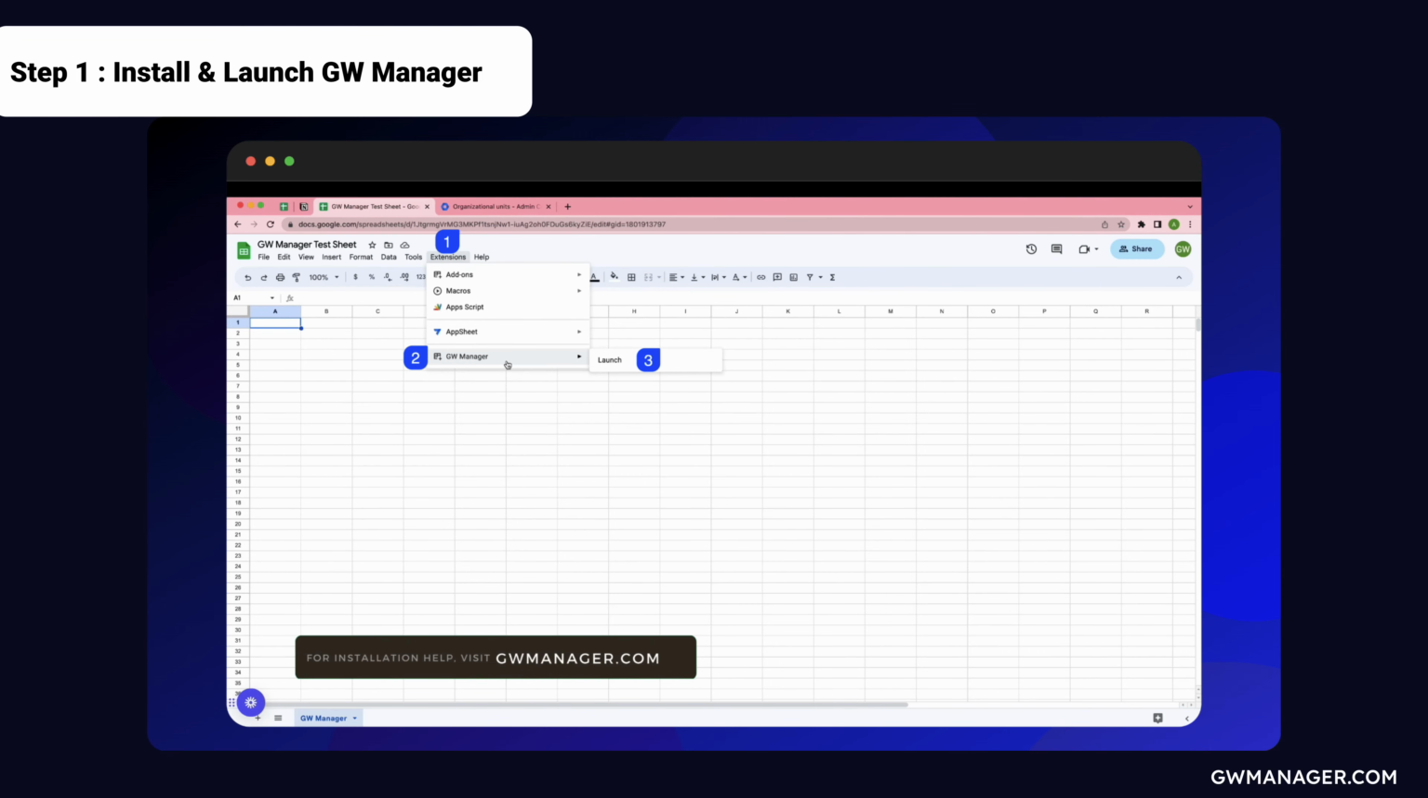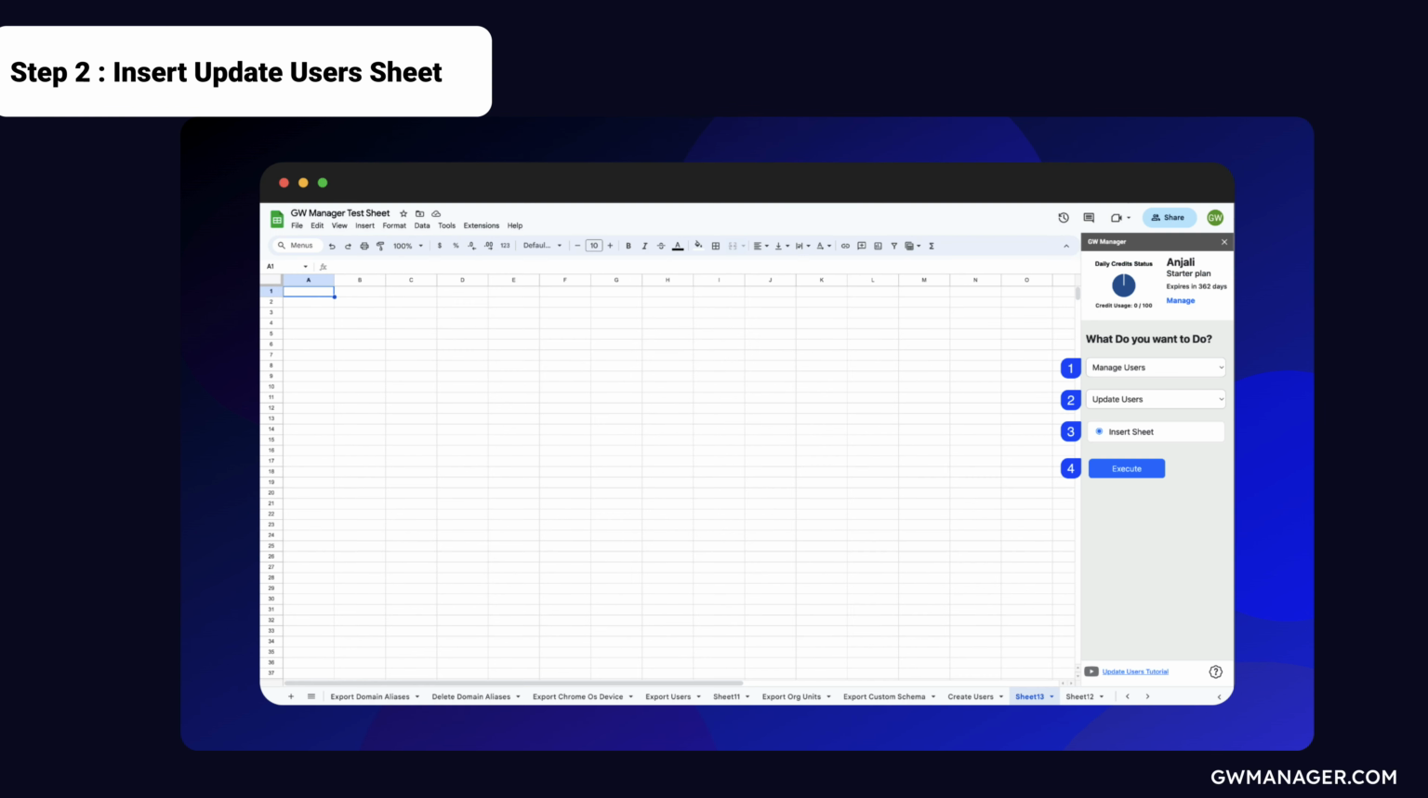First, I will go to Google Workspace Marketplace and install GW Manager. Once it is installed, I will then go to any of my Google Sheets, and under Extensions, click on GW Manager to launch it in the sidebar. Once it is launched, I will go to Manage Users, and under Users, I'll go to Update Users.